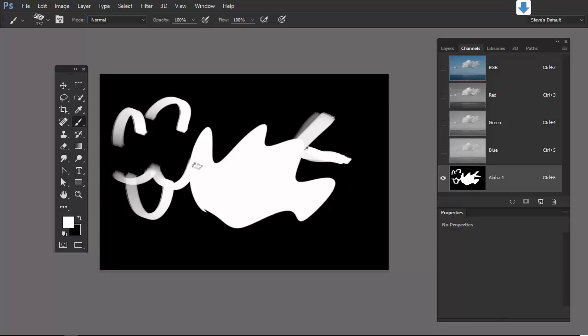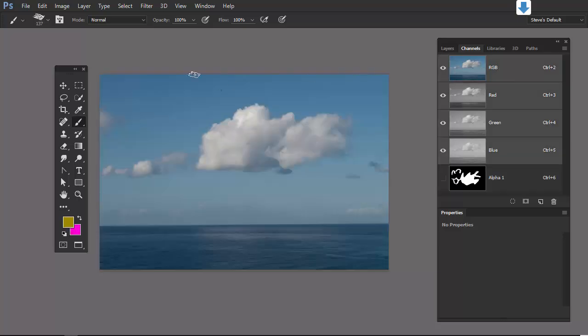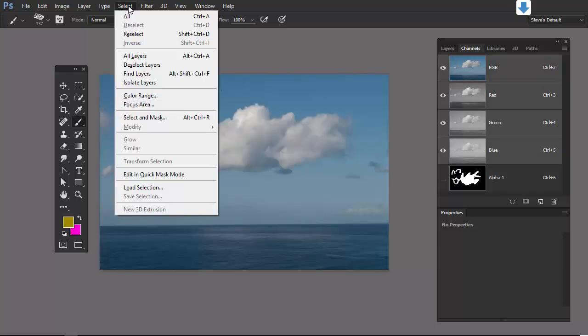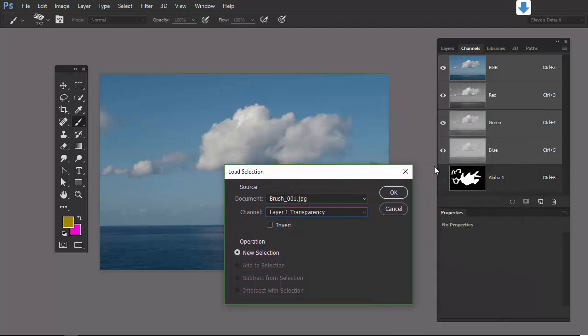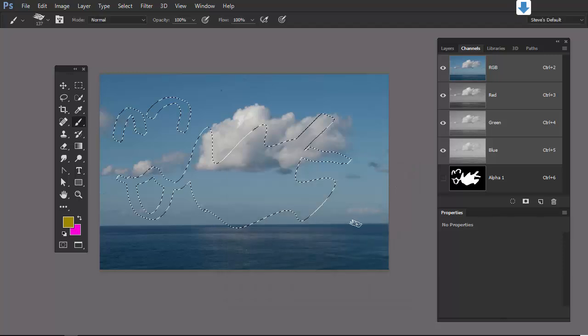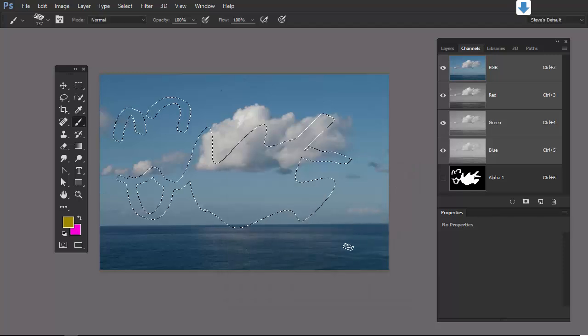Now if I want to bring that channel back, I'm going to go to Select, Load Selection. Load the selection from where? Let's pull this on over. Alpha 1. Select Alpha 1 and target OK, and there it is. The shortcut to bringing the selection back from a mask is Command or Control, click and release right here, and it gives you your selection. Okay, so the click and release.